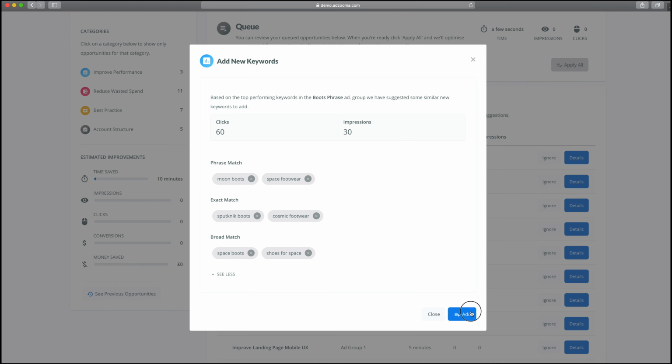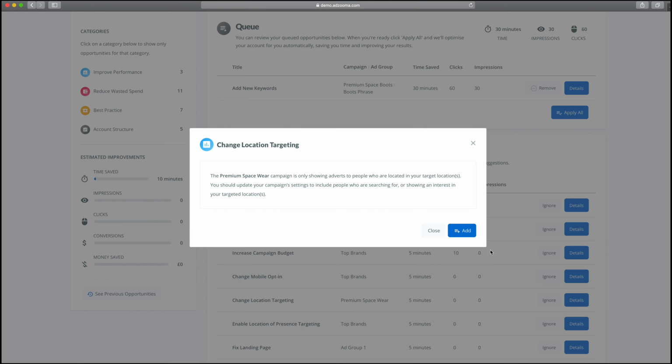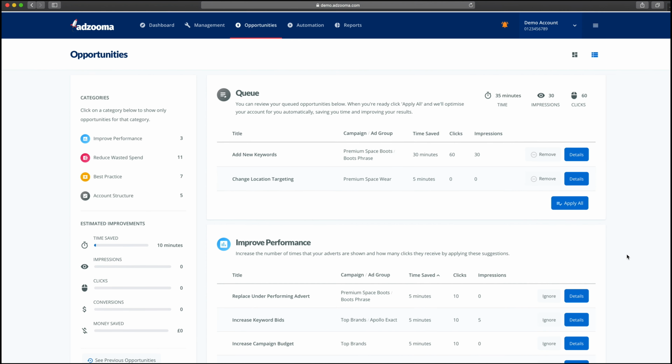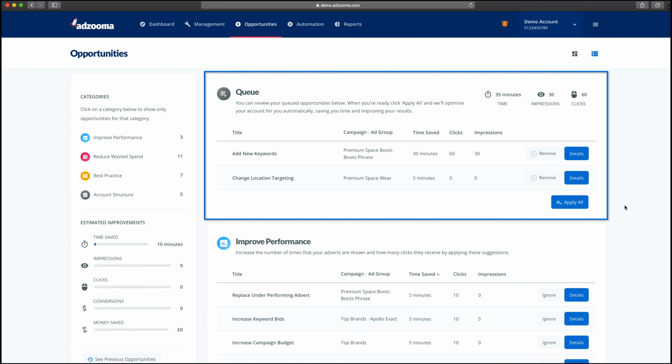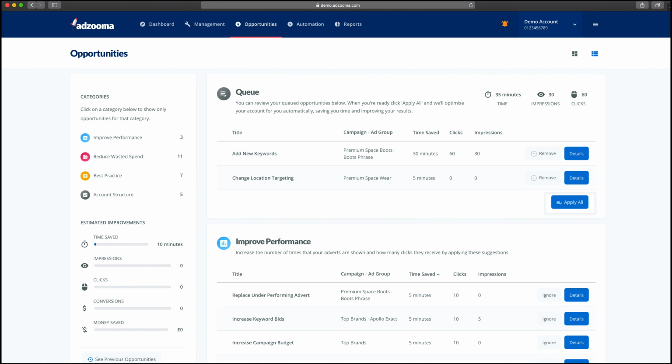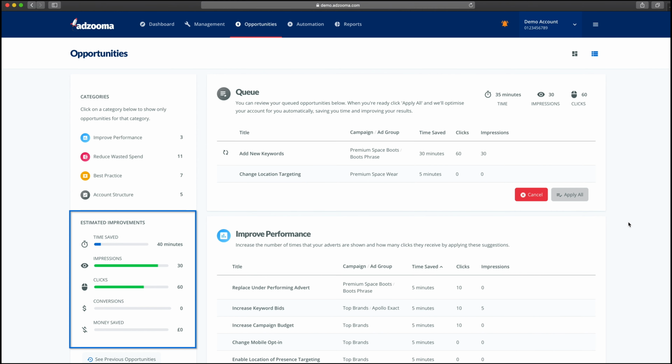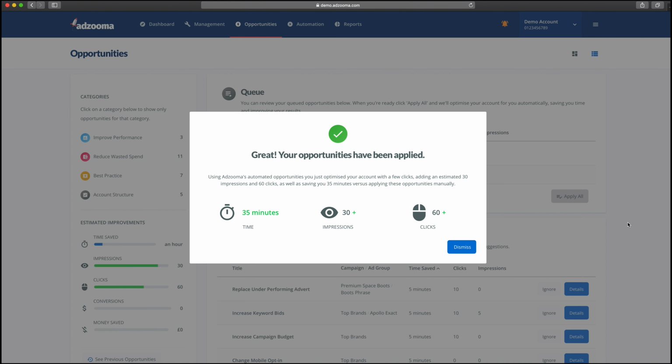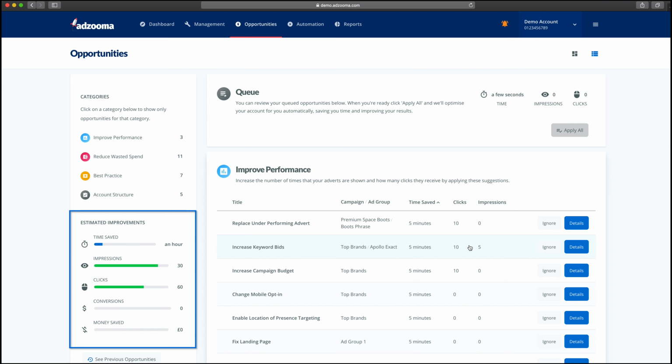The opportunities you've added will be waiting at the top in a queue. There, you can see a running total of how much time you will have saved, and the predicted number of impressions and clicks you'll get from these changes. Once you're happy, you can press the Apply All button and the changes will be instantly pushed to your Google account. You can also see a summary of your improvements on the left, the total amount of time and money it's estimated that your implemented opportunities will save you.